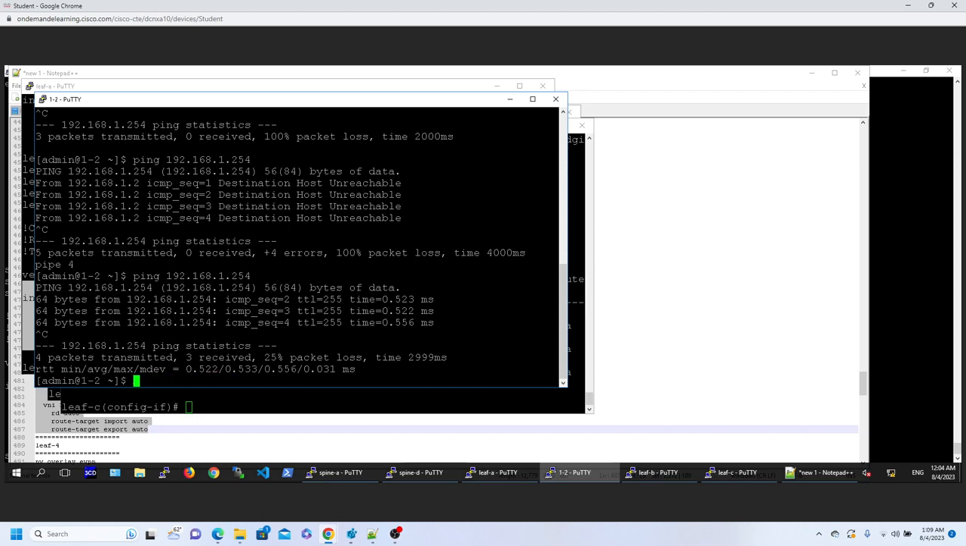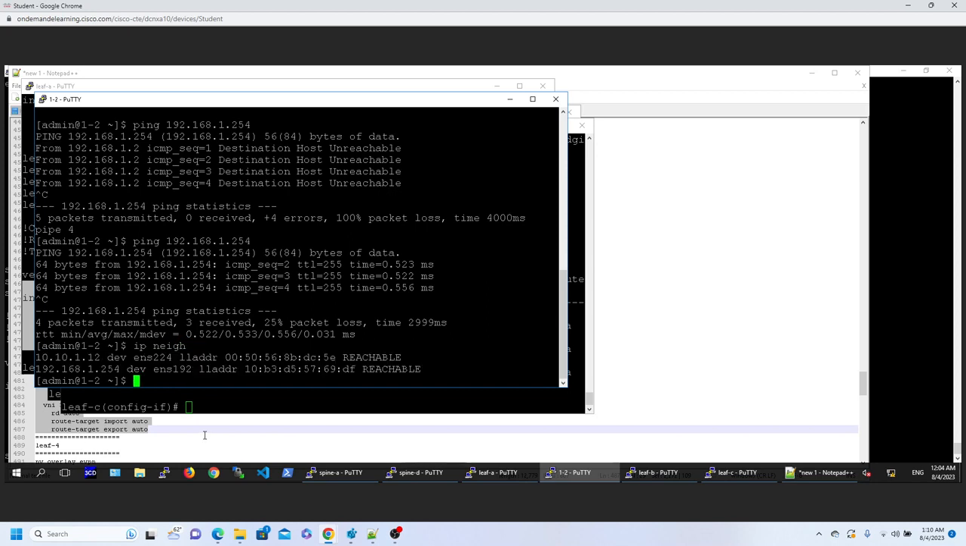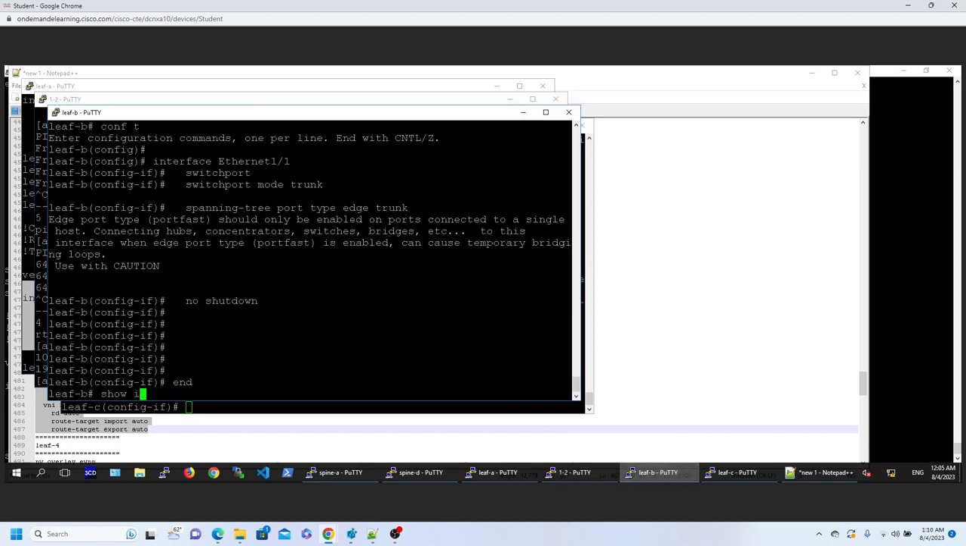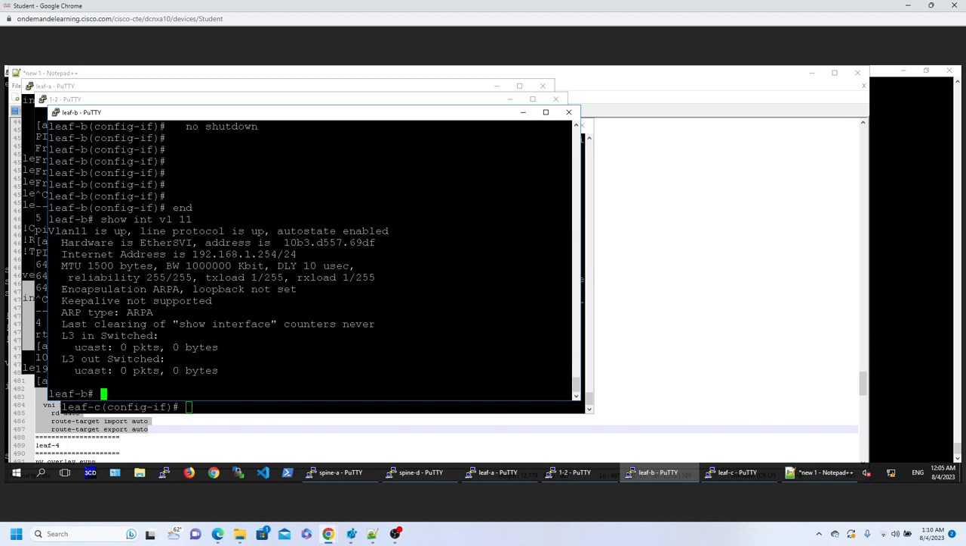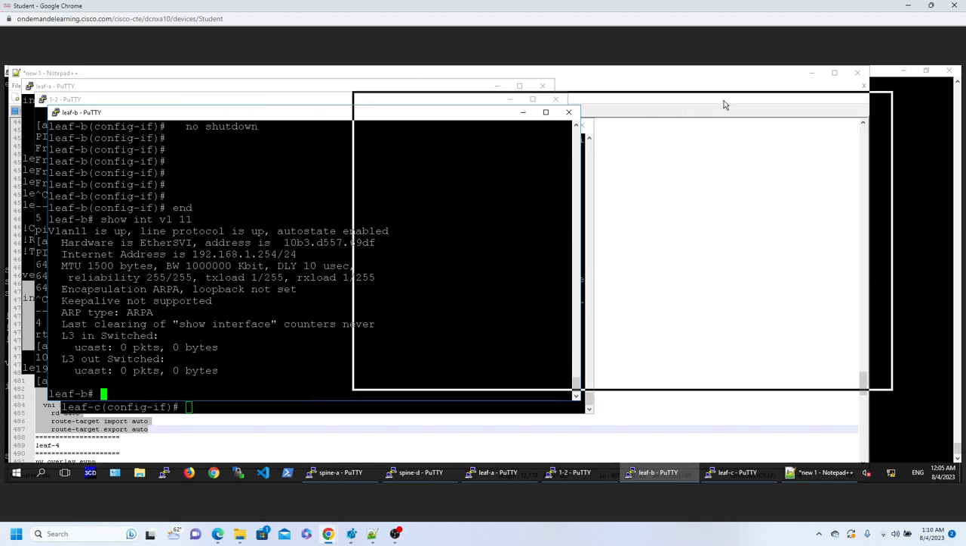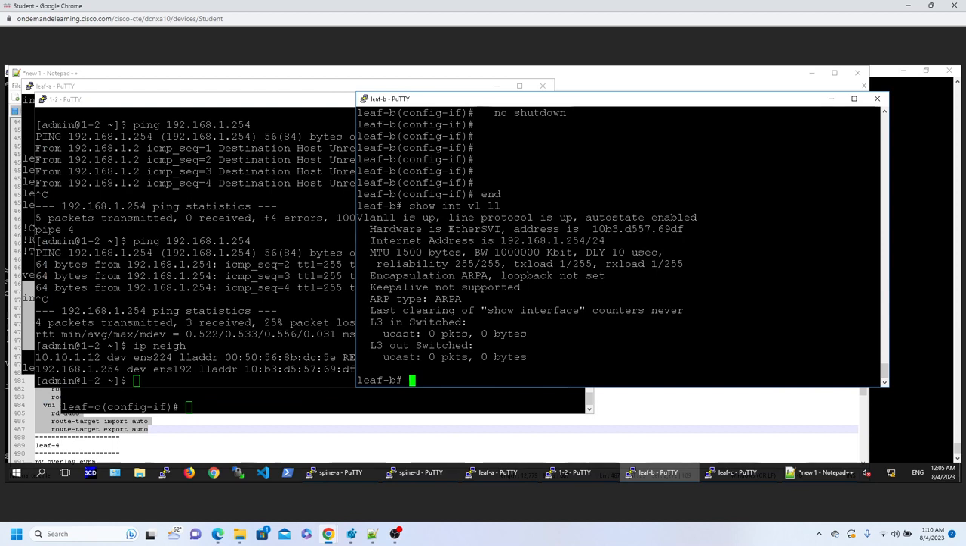Also, let me just show you the MAC address so that I'll know. So as you can see right now, this is 192.168.1.254, right? And the MAC address ends in 69DF. So let's just make sure that this one's connected to leaf B, right? So all I need to do is show interface VLAN 11. As you can see, 69DF, D557, 10B3. So it means that this one's connected to the second leaf, right? Okay.